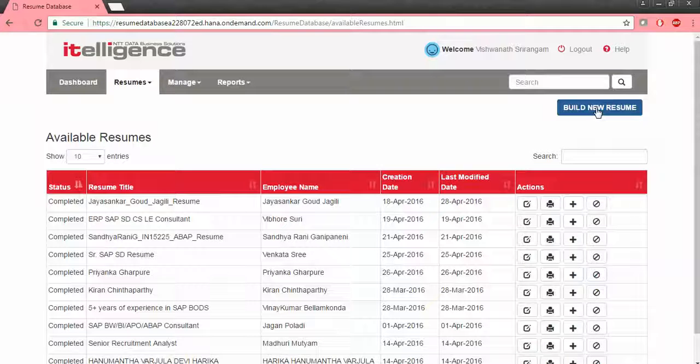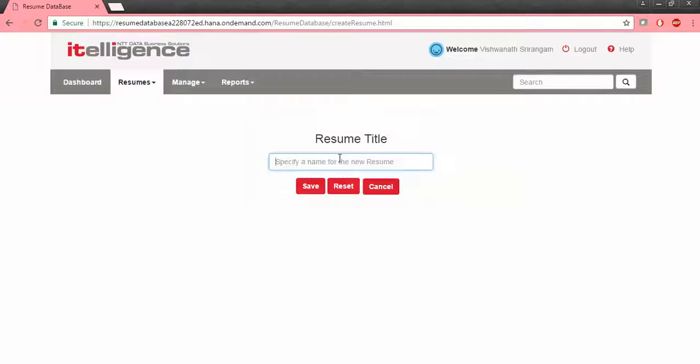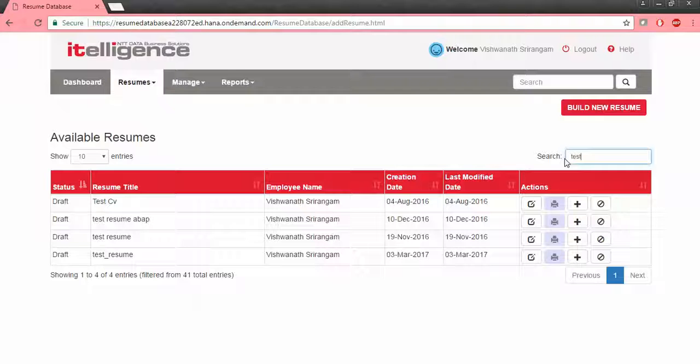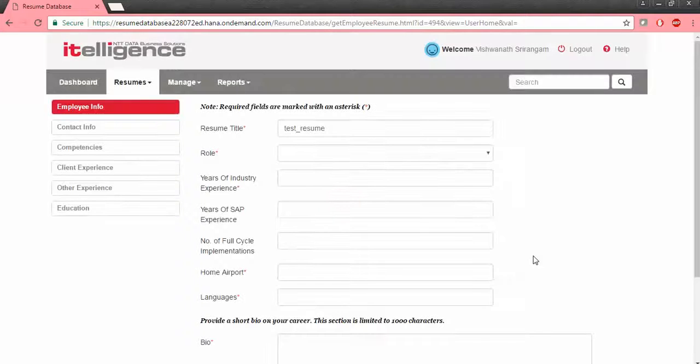Now we can also build a new resume out here. We just click on build new resume. We give a sample resume name, let's say test resume, and save it. Now as we save it, we search it over here and we see the test resume which was created by the employee name. We have the creation date and the last modified date. Now I have to update my resume, so I would go to the update option, which gives me all the fields and information to be filled in.